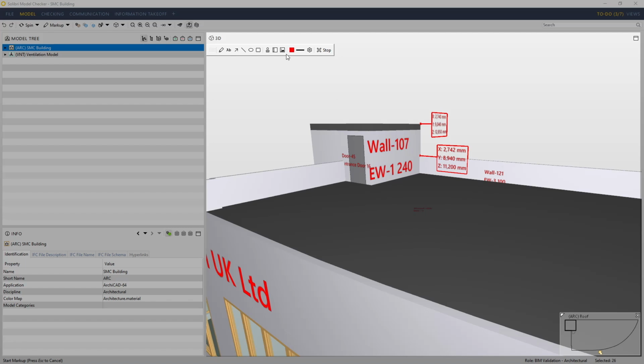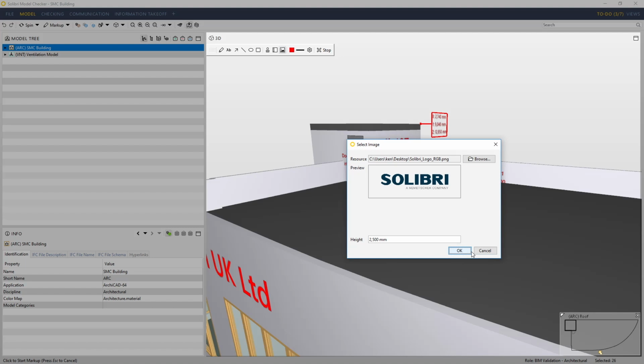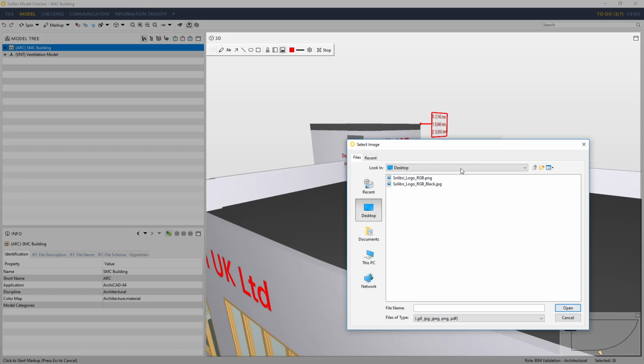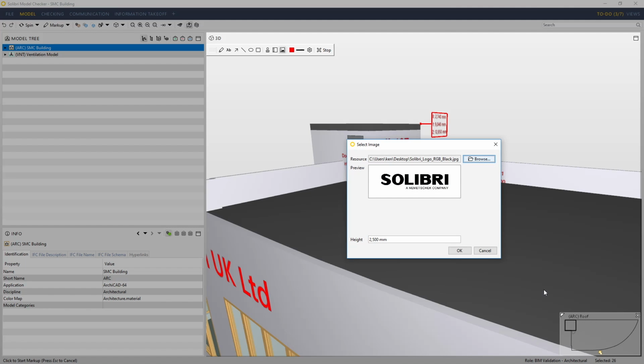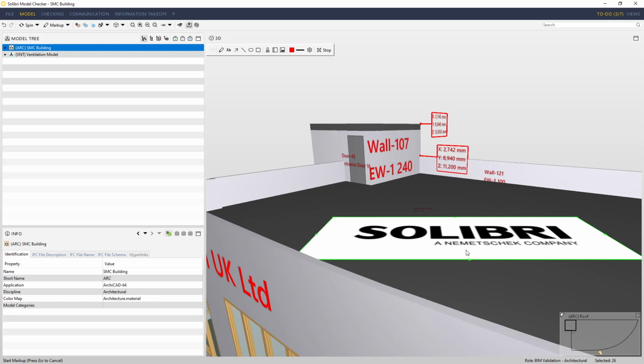We also have the option to place an image. So we could do something like click on the roof surface and add our company logo. As with the sectioning tool, in order to save any of our annotations, we need to create an issue within a presentation available in the communication layout.